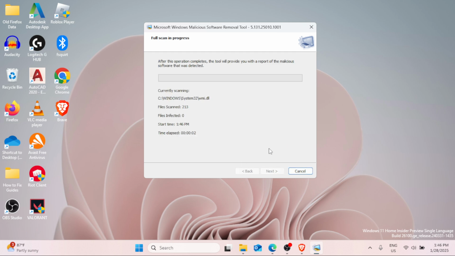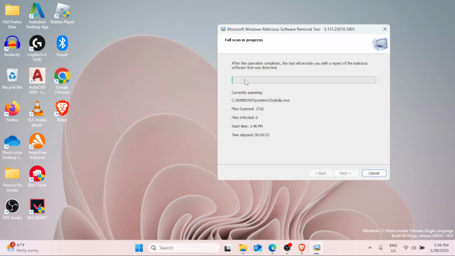Now this will start scanning for any malicious software or any viruses on your Windows. This will take several hours. Anyway, you can multitask. While this scan is in progress, you can simply do other things on your Windows, like open a document, because this will not harm your Windows. I'm not going to show you the whole full scan in progress, because this will really take several hours. But anyway, the process is just the same and it's very easy.